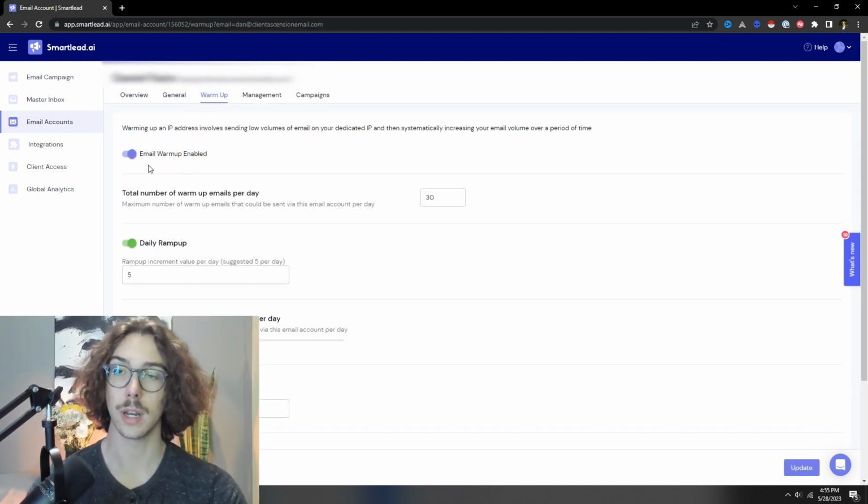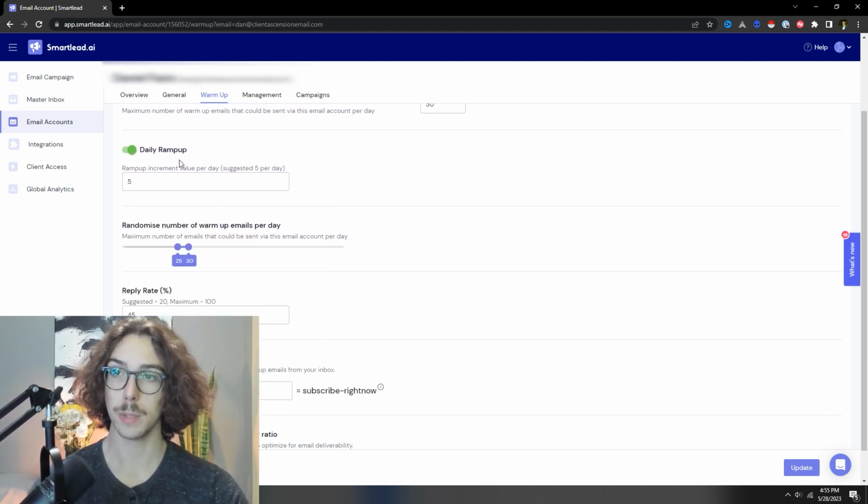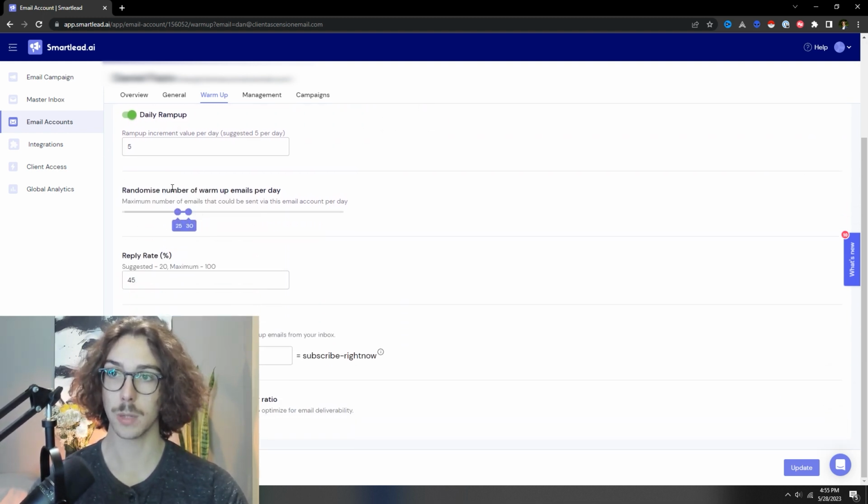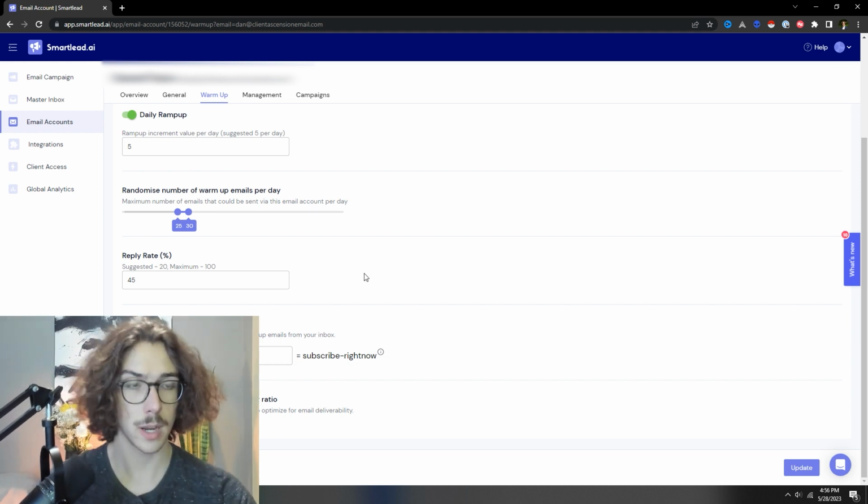Warm-up, here's where you can add the email account's warm-up, so you can enable it, set the total number of warm-up emails you want to send, add a ramp-up, randomize the number of sends, and the reply rate. Now, the really cool part about Smartlead that I haven't seen in any other tool is that you can add a custom warm-up identifier tag. Every other tool on the market that I know of doesn't let you actually configure what you want your warm-up tag to be. So you can configure it here and set it accordingly so you can filter it out in your actual email inboxes.